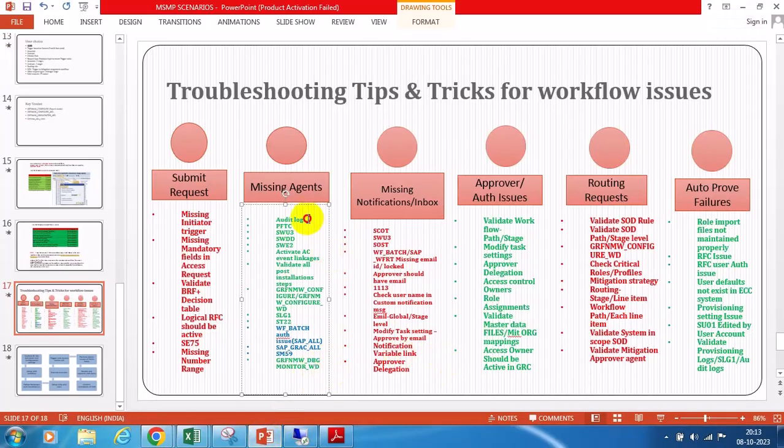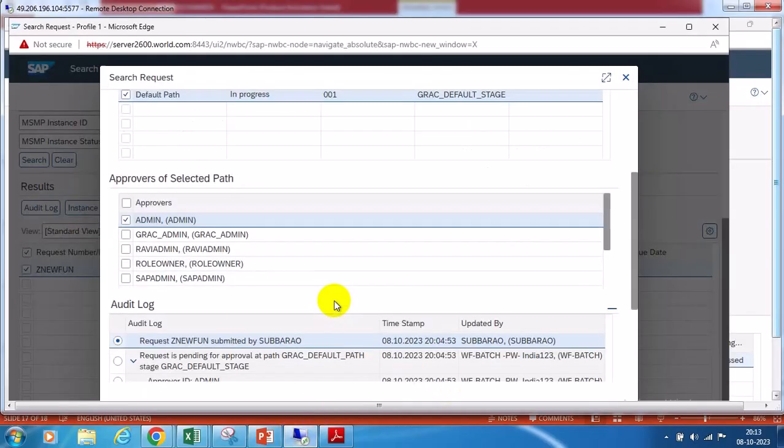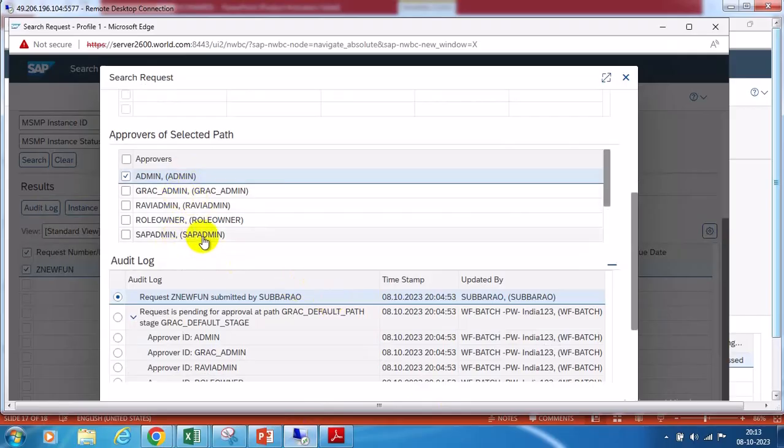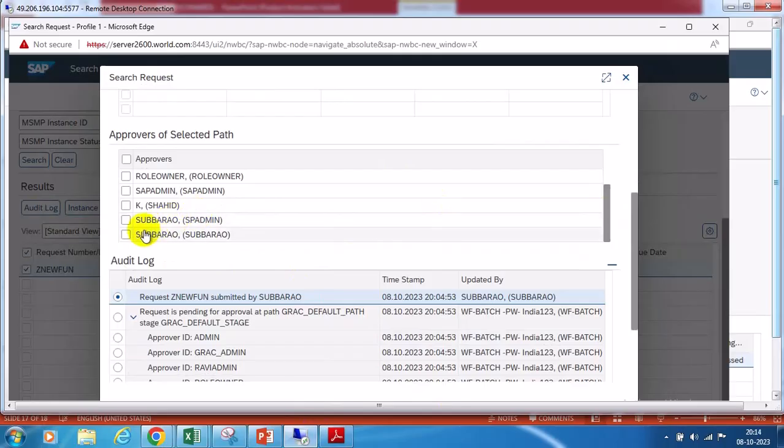Once a request is submitted and the agents have performed the post steps, the request goes to the approver. Now we were able to see the approvers, so the approver inbox.